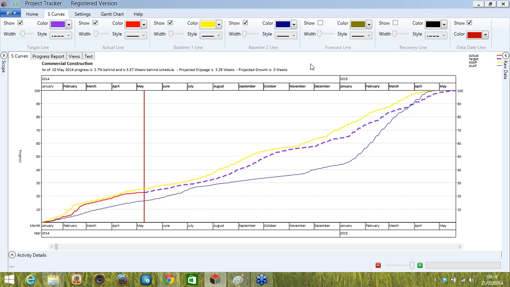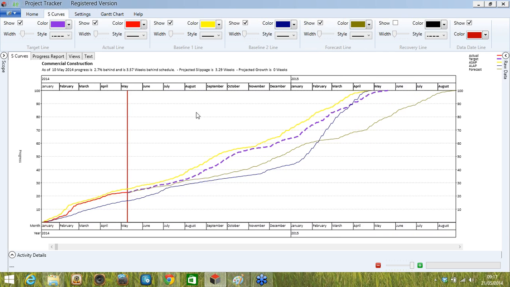Now, what we've also got are two additional lines. So we're trying to add value to the software. So here we've got our forecast line. Now you can see our forecast line again. I'll just make that a bit thicker so that you can see it.